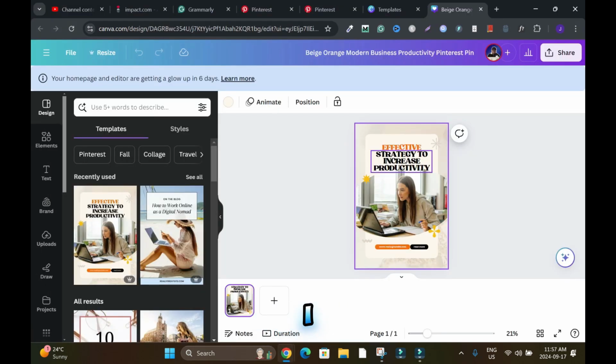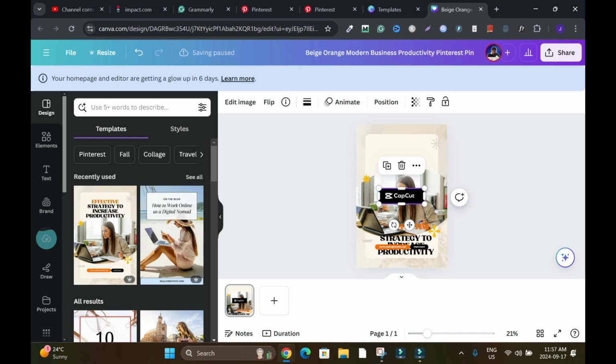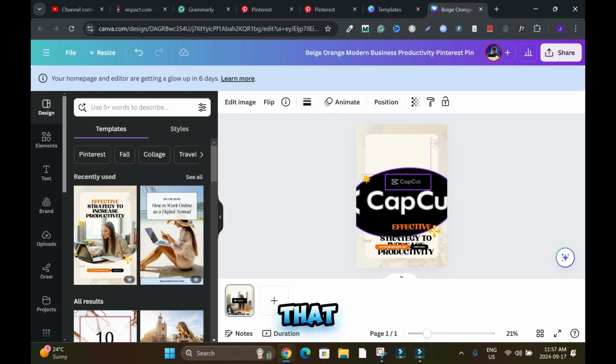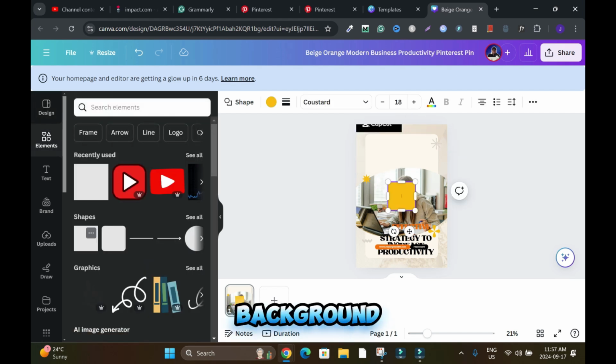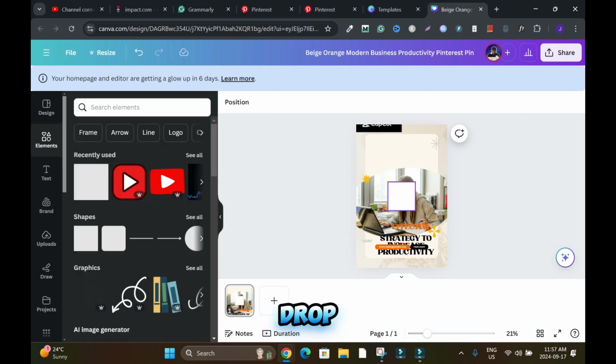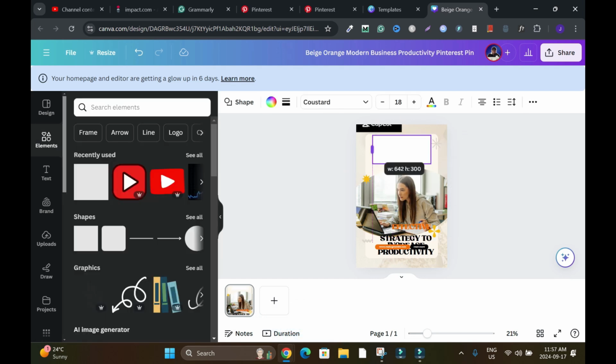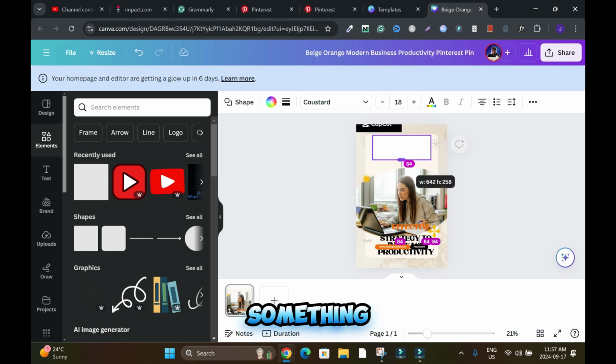I will move this down, Control V, and paste this. Now before that, let me put it here. I need an element with a white background, so click here and change the color to white. In your case, you can drop it like that, but I want it to stand out a bit. That's why I'm doing something like this.